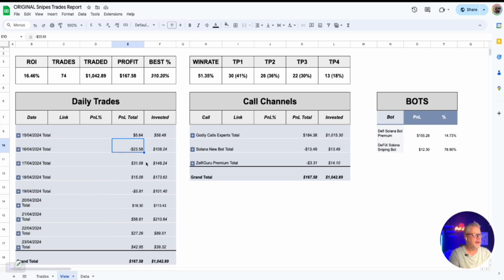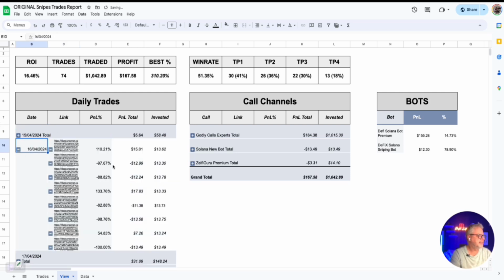What I can say is the Godly Calls experts channel, which I've had, like I said, most of my calls from, the calls are generally good. There are not many bad calls from Godly. Most of the time, if I have a loss, especially on the 16th of April here, where I had a lot of losses, it's mostly to do with the actual Telegram bot, the DeFi Solana bot, and also the Solana congestion. There are also other factors, like the number of people trying to snipe one single token.